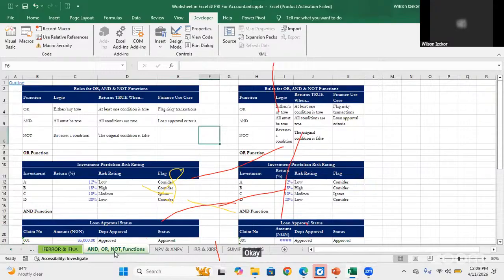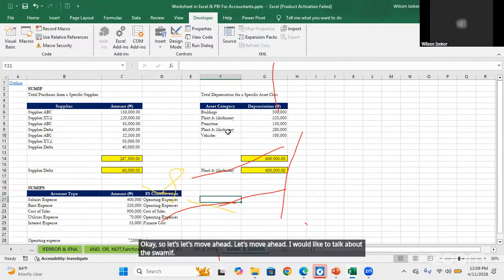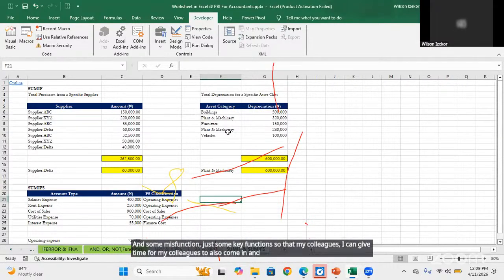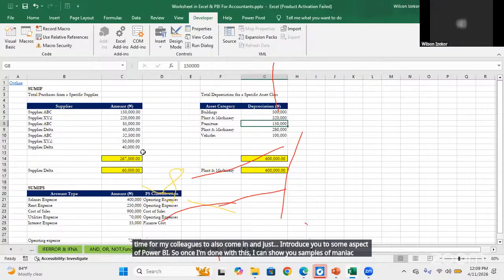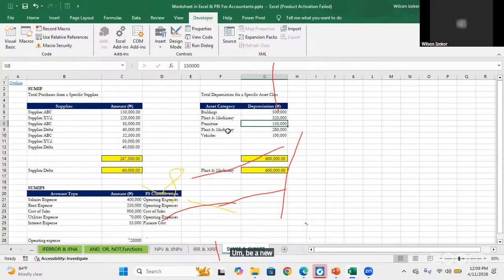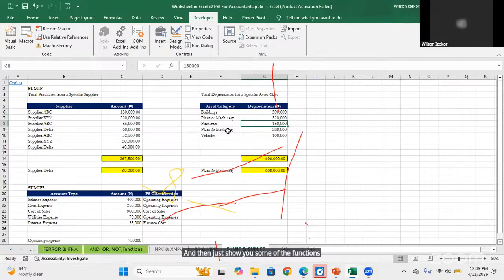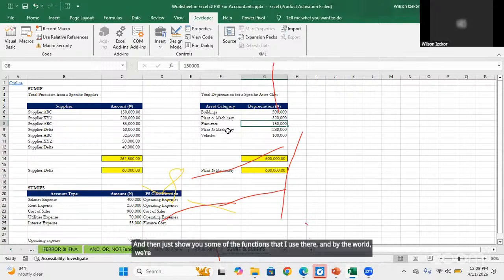Okay, so let's move ahead. I would like to talk about the sumif and sumifs functions, just some key functions, so that I can give time for my colleagues to also come in and introduce you to some aspect of Power BI. So once I'm done with this, I can show you samples of management accounts built using some of all these functions we spoke about, and also show you the PAYE new tax law template as well, which we are going to share as a free file for joining this training, and then show you some of the functions that I use there, and part of what we're still going to delve into later in the paid webinar.